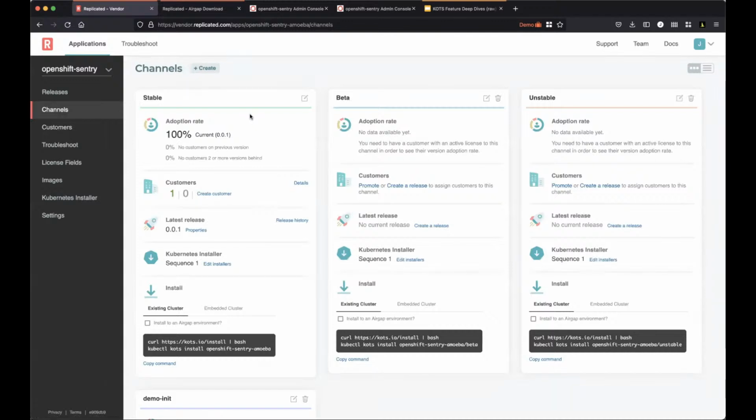So that is a little bit what it looks like from the vendor portal UI perspective. The next thing I want to show you is what it would look like from a customer end user perspective. So also on the channels, for each of these channels, what we're exposing is the installation commands to install the application inside the Kubernetes cluster or the OpenShift cluster.